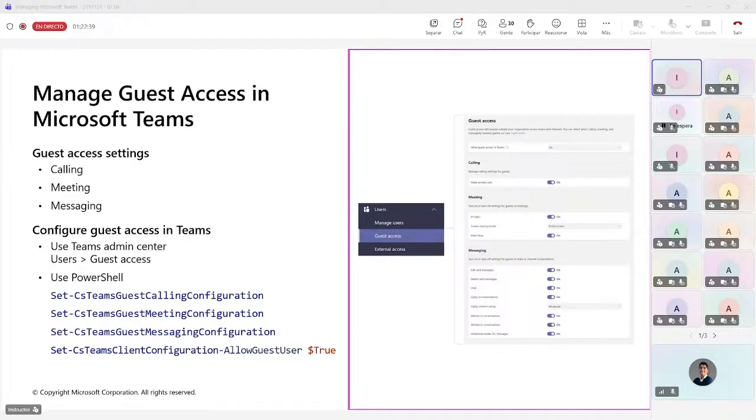Also, you can use PowerShell to configure and toggle guest access. You'll notice the cmdlets are Set-CsTeamsGuest, and for the most part, that's what it is. The rest will be a calling configuration, a meeting configuration, or a messaging configuration.